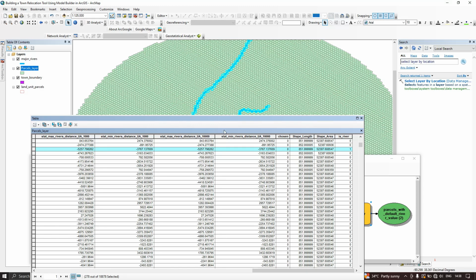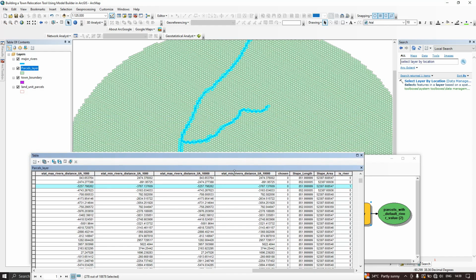So thanks for watching, and in this video I have shown you how to select river parcels from our parcels layer using ModelBuilder in ArcGIS Pro.